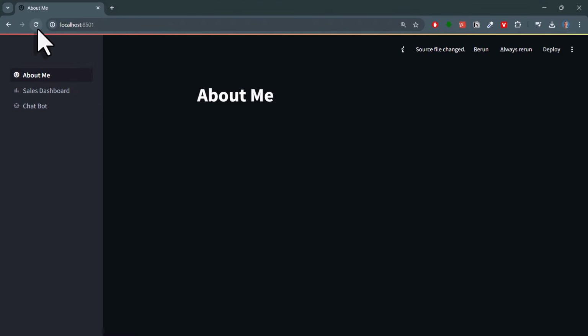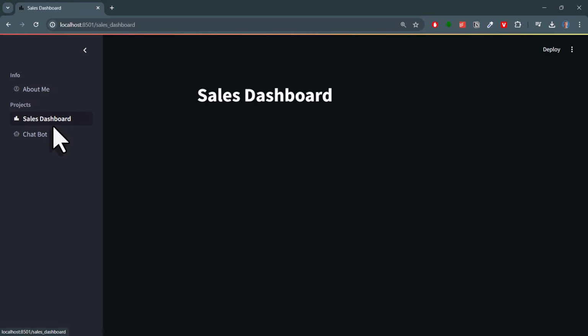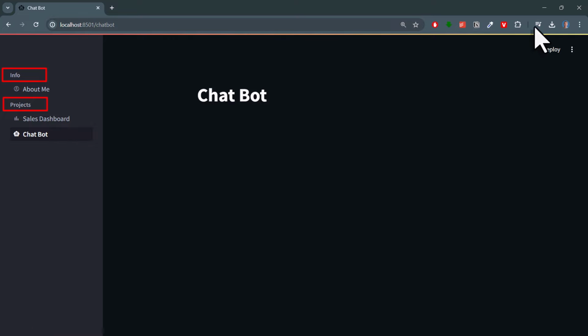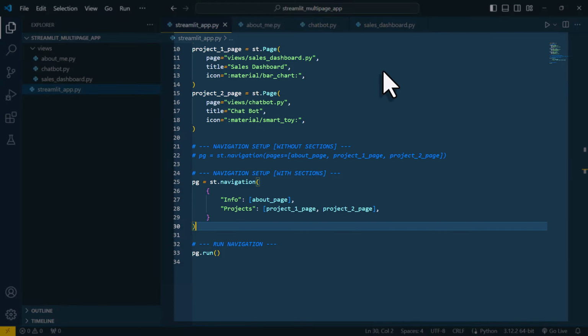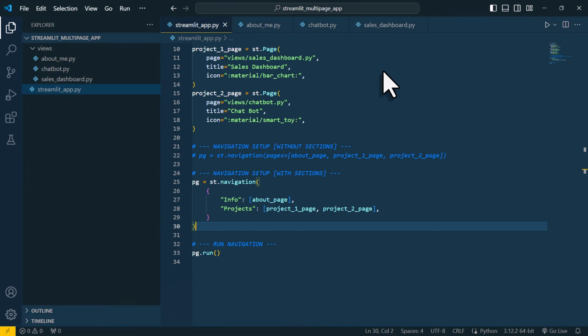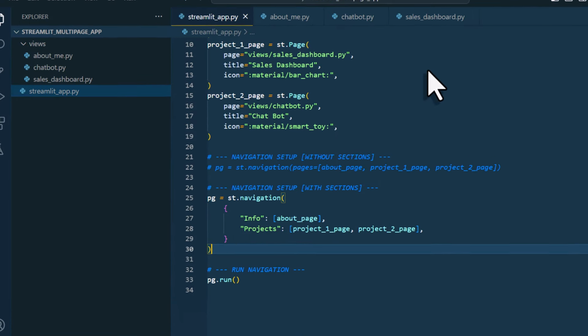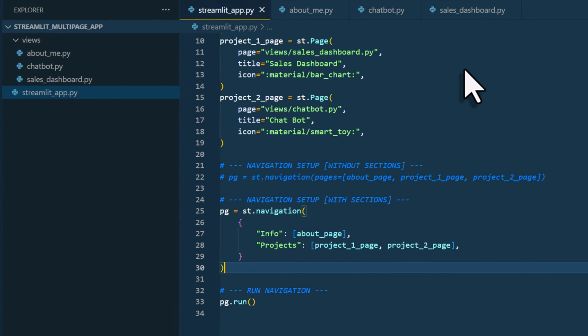Okay, and when I now navigate back to our website and reload it, this is how it looks. We now have our section names to keep the whole navigation a bit more tidy. Now, another cool thing is that everything you include in the main entry file here will be displayed automatically on all the other pages too. To show you that, let me insert a logo that should be visible on all our pages.